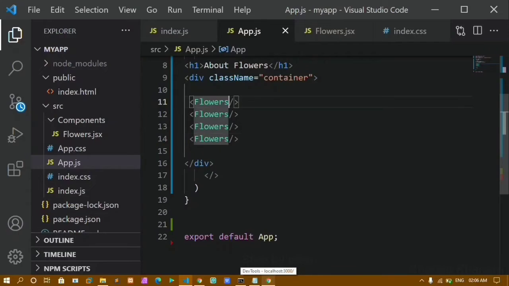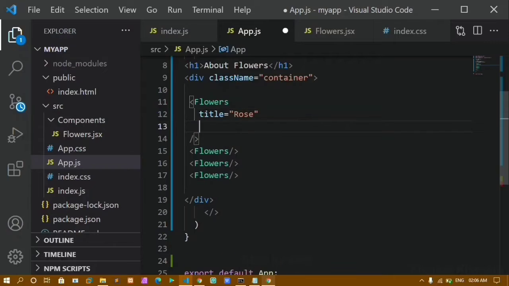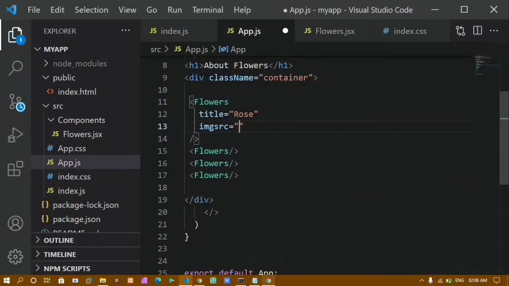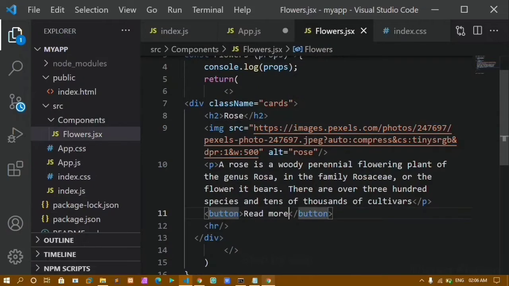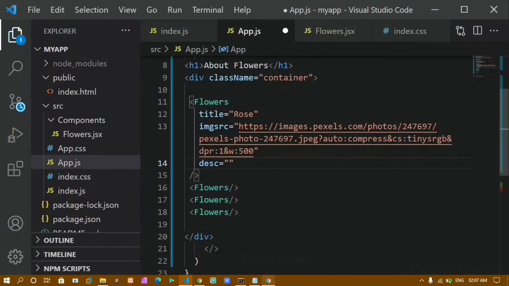Now inside this first flower component, I'm going to create my custom attributes. First I have title. I'll just write title, and inside this title I'm going to write rows. Next I have image. I'll just write image src, and inside this src I'm just going to pass this path. I'll copy this path, and here I'm going to paste that path. Now next I have description. So for that I'm just going to write desc. Inside this description, whatever content I am having here, I'm just going to pass that content. I'll copy this, and here I am going to pass that content.